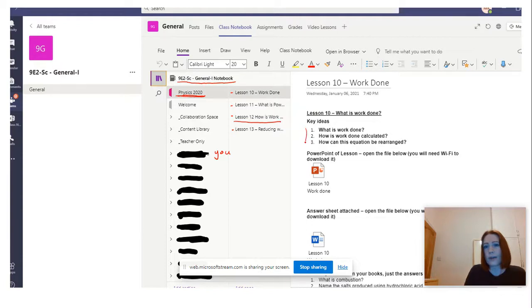What is work done? How is it calculated? How can the equation be rearranged? And then that's a link to the PowerPoint. You can double click on it. You'll be asked to download it. Make sure you've got Wi-Fi to do that. Double click and download. Now, at the bottom here, that's the answer sheet.